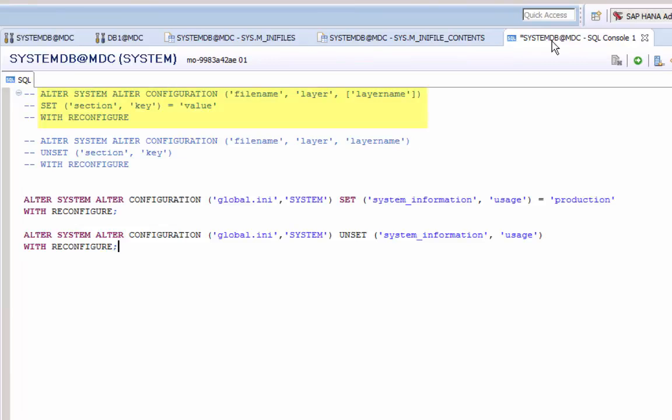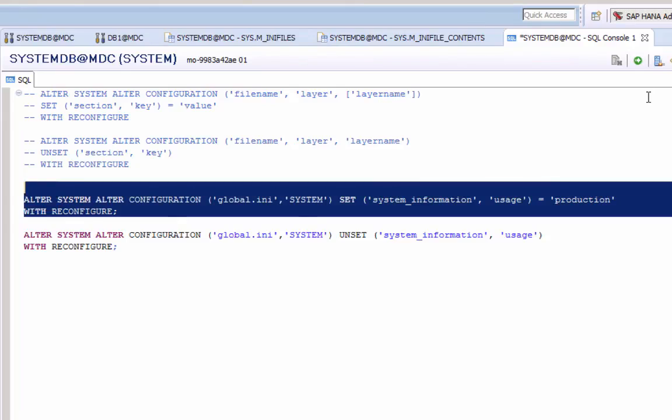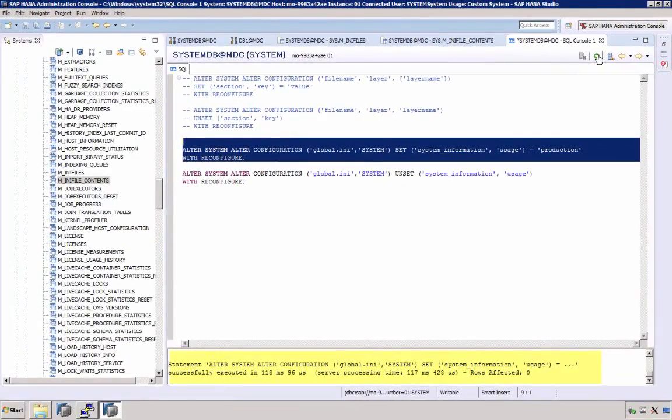So ALTER SYSTEM ALTER CONFIGURATION, and then in quotes and between brackets, file name, layer, layer name, brackets close, and then SET section, key equals value. So for example, ALTER SYSTEM ALTER CONFIGURATION ('global.ini', 'system') SET ('system_information', 'usage') = 'production'. For system level changes, you do not need to specify the layer name, which would be host or database. So if we run this, we can see that it's executed successfully.